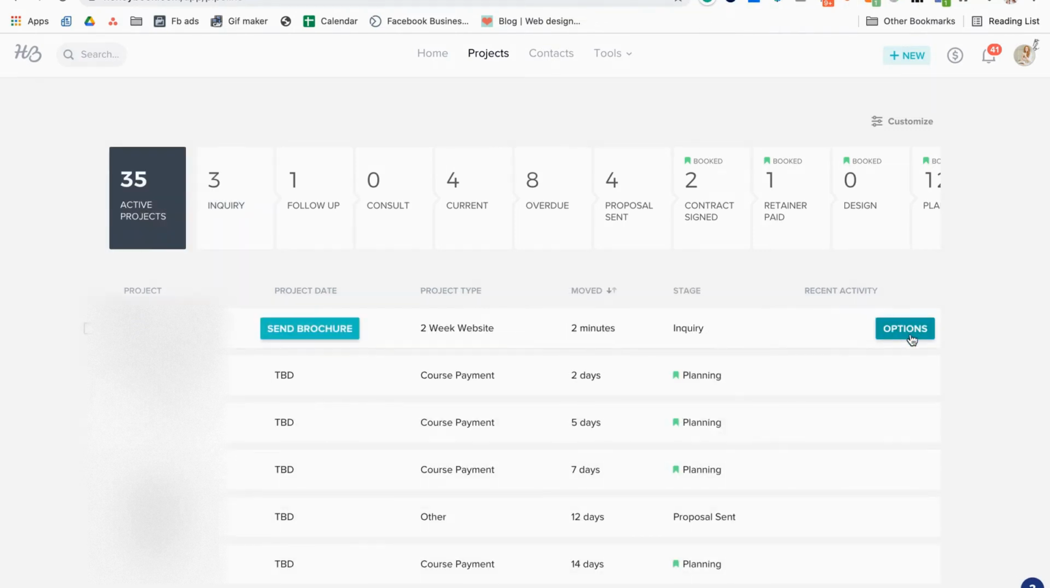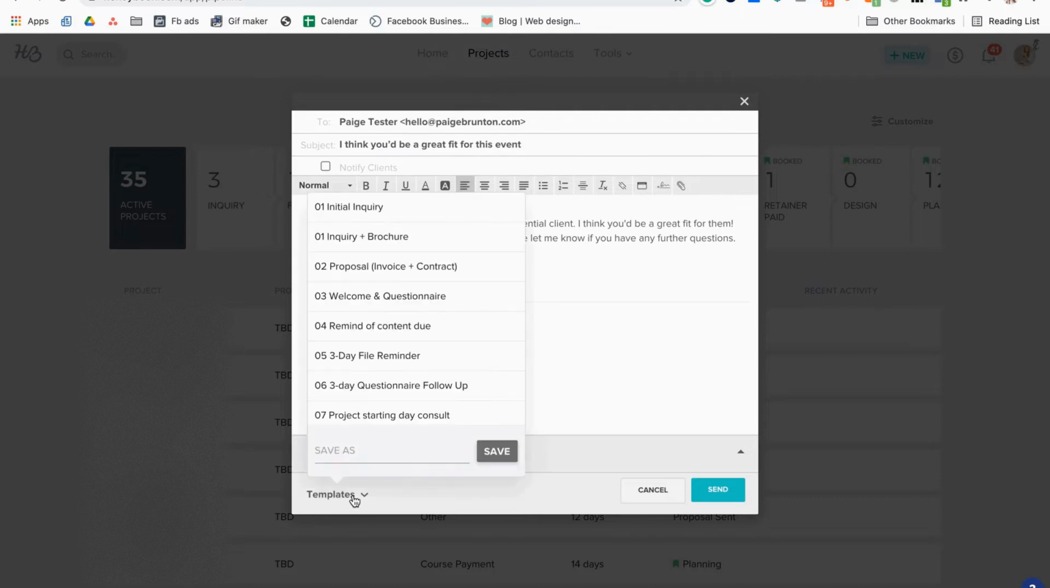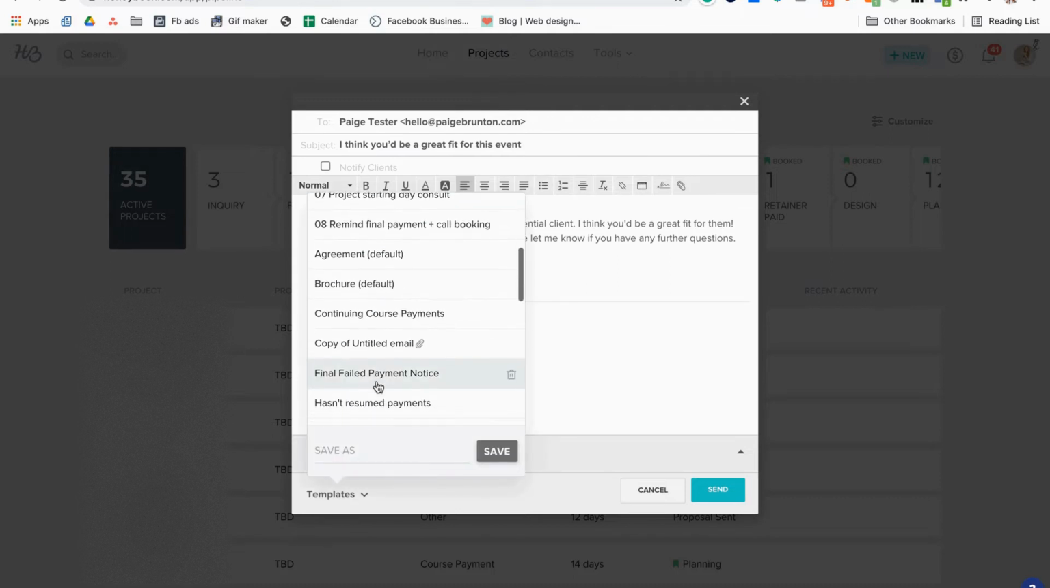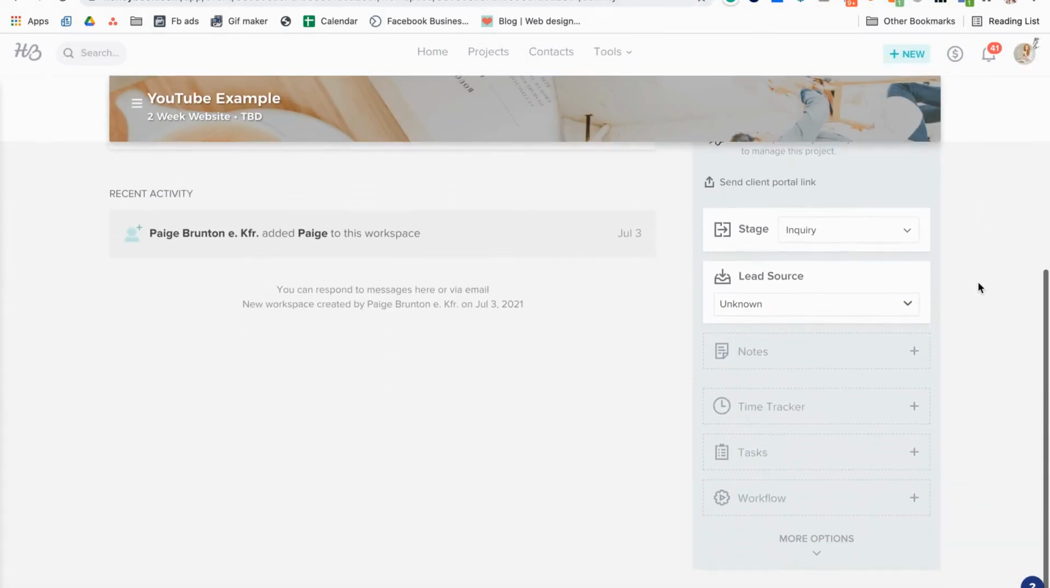You can refer people who aren't the right fit based on their answers using a contact you already have saved in Honeybook or typing in a new one. Then you can select from your list of custom built email templates to help you refer them. I'll show you how to create those email templates in a minute. But if they are a good fit, then they can be added into your client inquiry workflow.